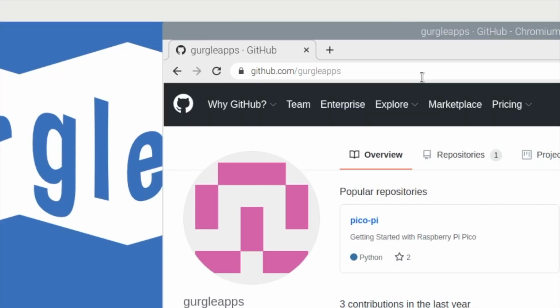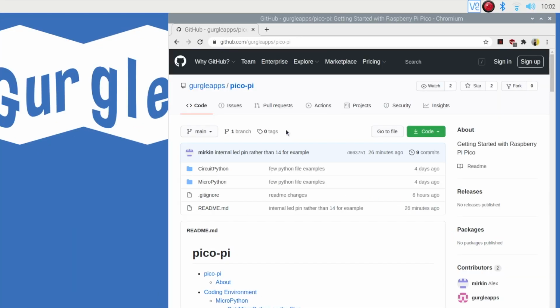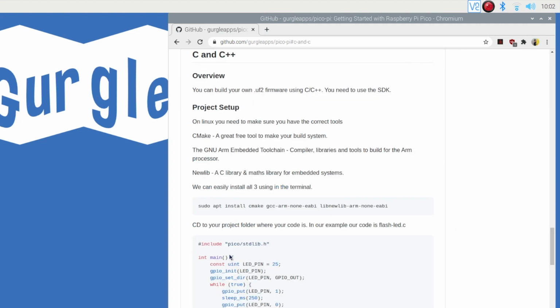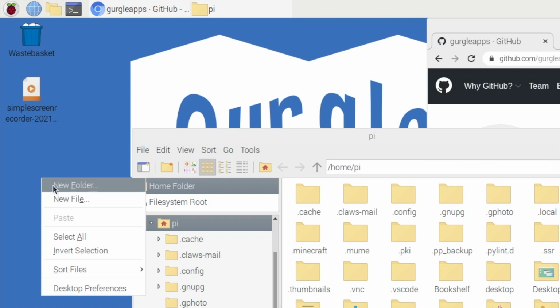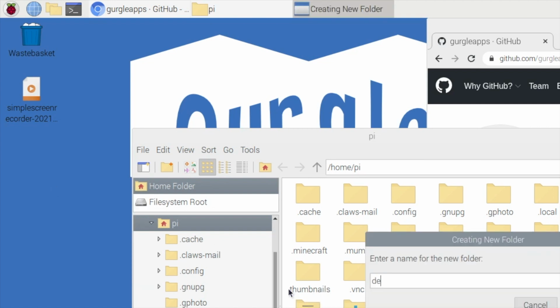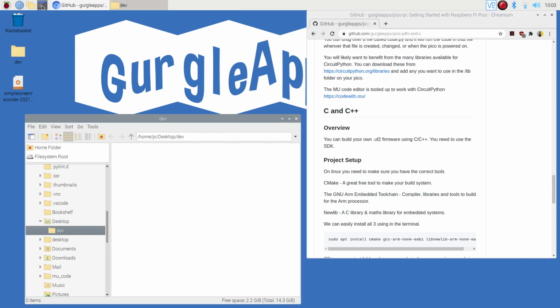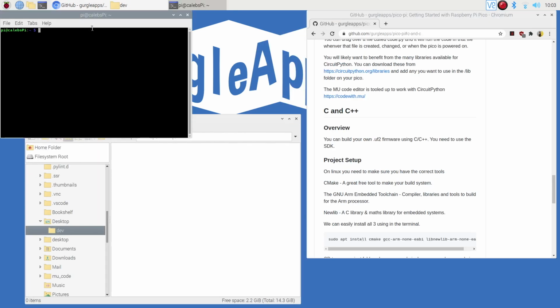Let's get started. If you want to head over to github.com/gurgleapps, I've put some instructions up. They're in a repository called PicoPy. You will find a README file and select C and C++ in the table of contents. This way you can copy and paste from the document and save yourself some time. I'm going to create a new folder on the desktop called dev to put our project in. Let's open up a terminal and get started.